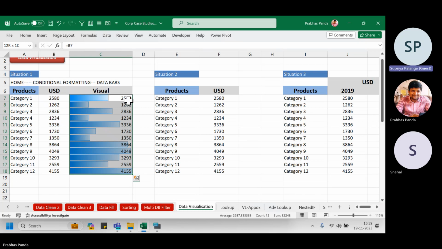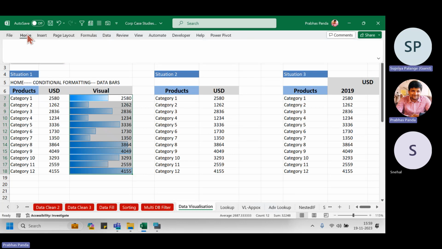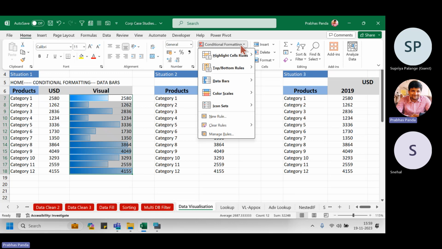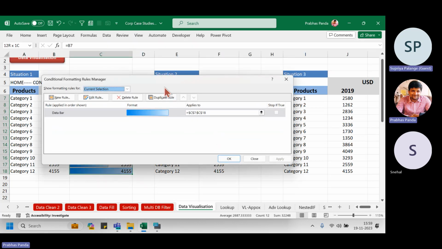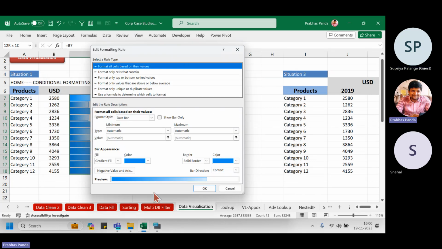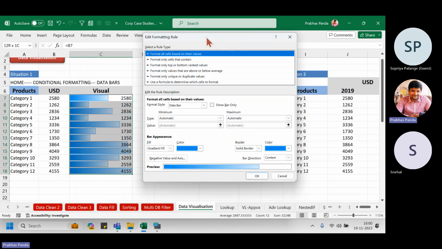Yes, after that, any point of time, if you happen to see the backstage view of the conditional formatting, you should go to the Home tab, Conditional Formatting, and we have an option called Manage Rules. When you go to that Manage Rules option, it will take you to a dialog box where you could see the Edit Rule option. When you click that Edit Rule option, you will find the backstage view of your conditional formatting. Now, if you want to change the color, the outline, or the direction, anything you want, you can customize from this place.